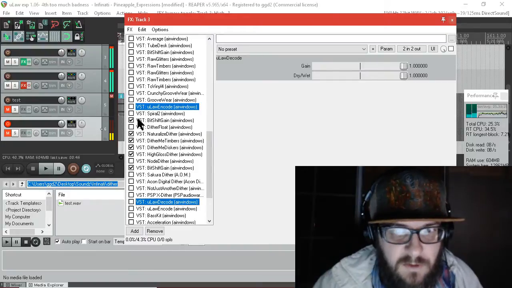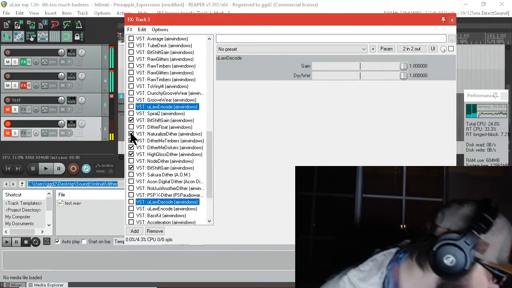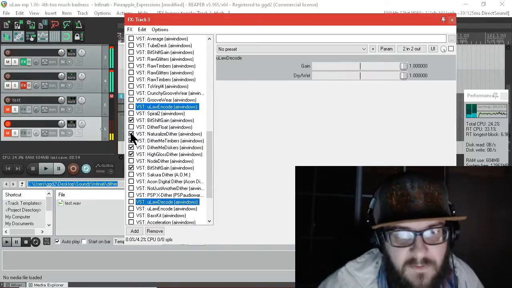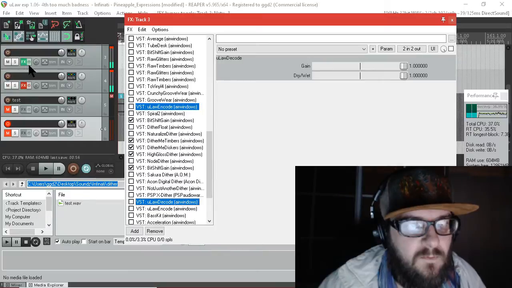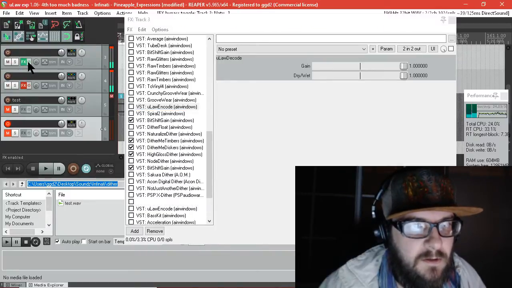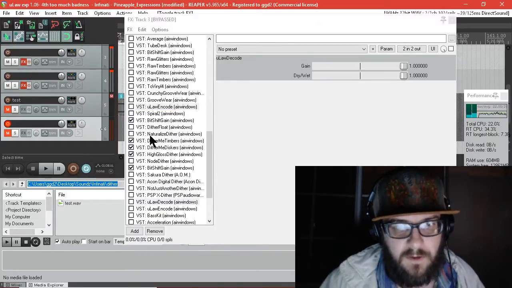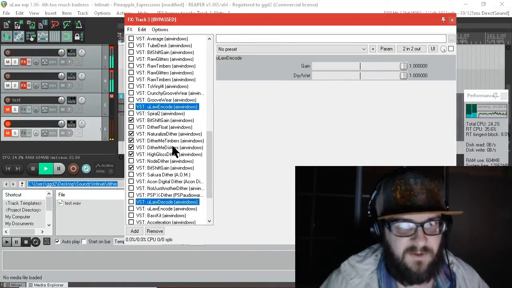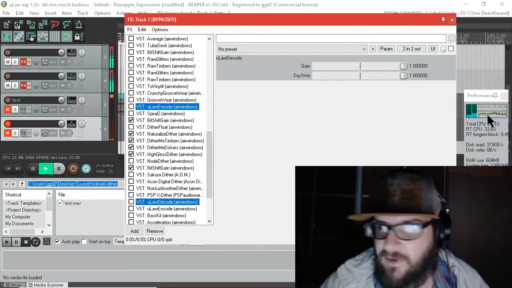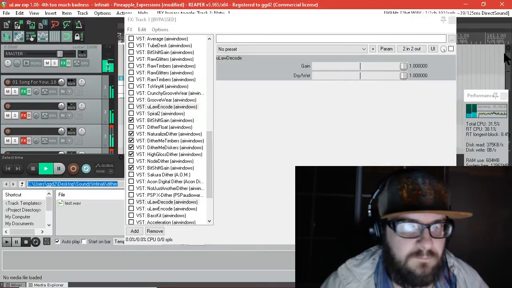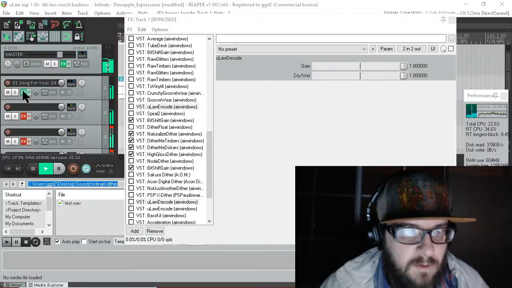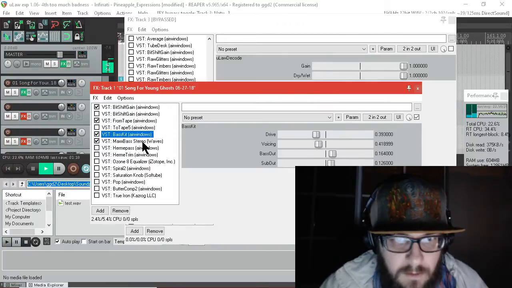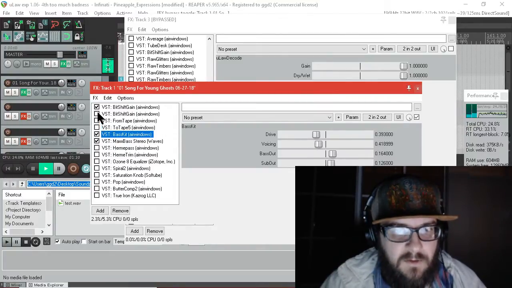Oh, so to answer your questions, what did I dither for that sound? Oh, you're asking what is the material that I dithered? I thought you were asking what dither am I using. So this is the track without any effects. Actually, it does have these effects right here, which isn't much. I turn them off.